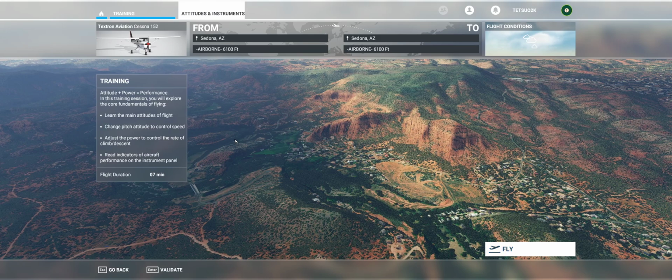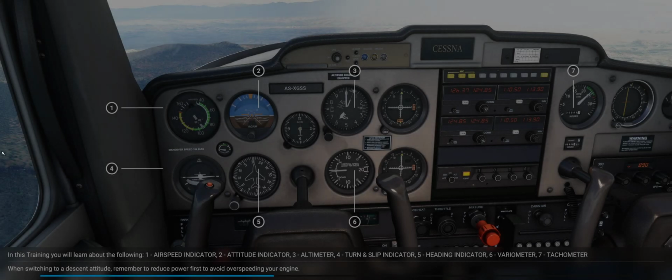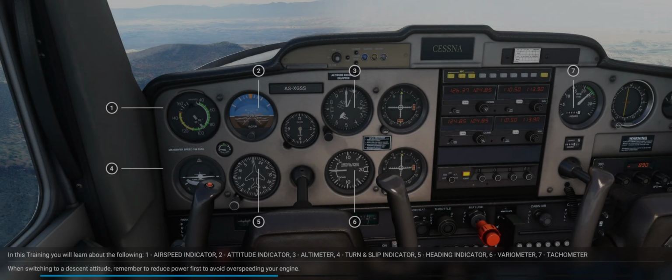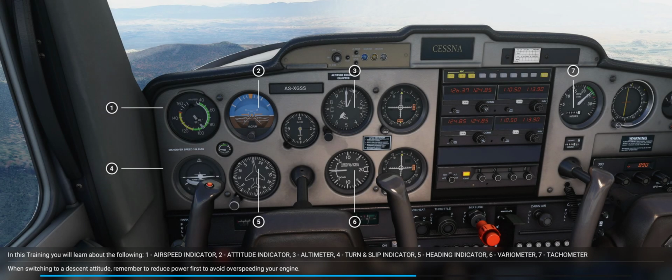All right. Now we're on to the second part. This is altitudes and instruments. Let's learn what our instruments do. Airspeed, altitude indicator, altimeter, turn and slip indicator, heading indicator, barometer, tachometer.